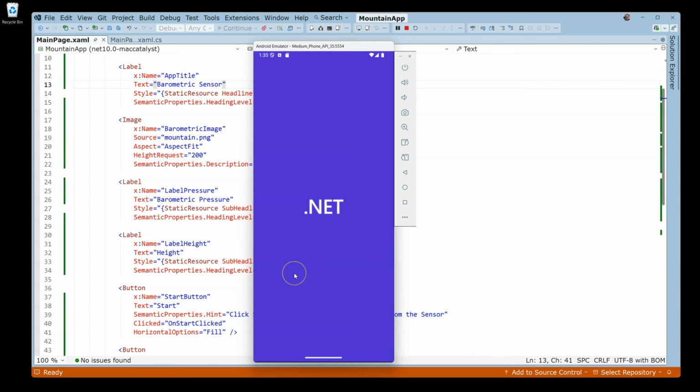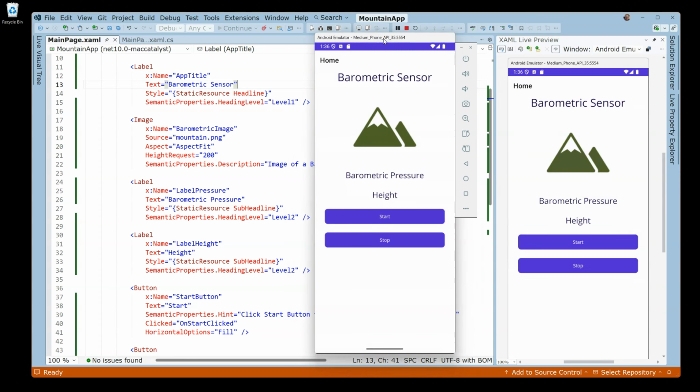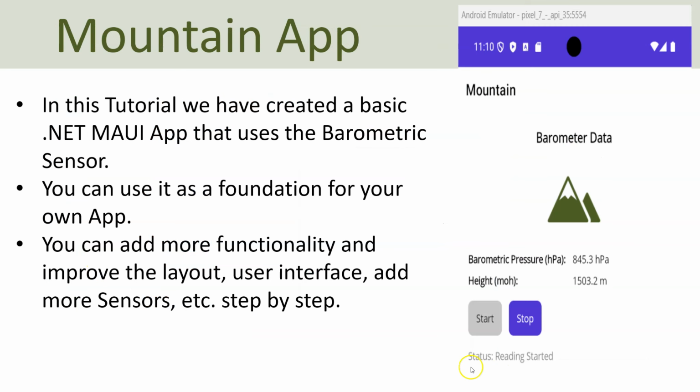It takes some time to build and create the application itself, but after a few seconds we end up with this application. So we have this title barometric sensor, which is here. We have this image of a mountain, which is created here, and we have this label for values from the barometric sensor and the calculated height above sea level, and then we have these two buttons for start reading values from the sensor and stop reading values from the sensor, like this. So we ended up with an application like this, where we created a .NET MAUI application using this barometric sensor.